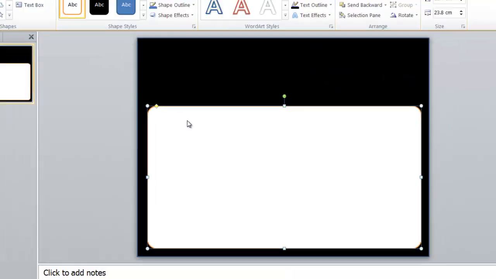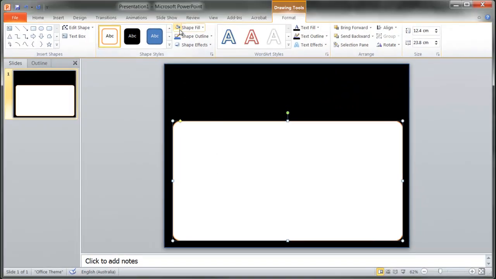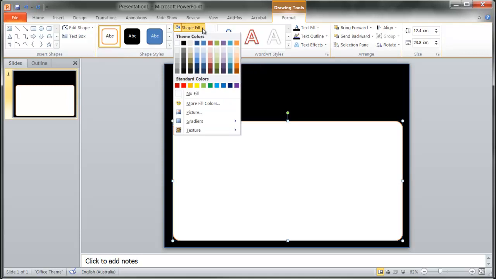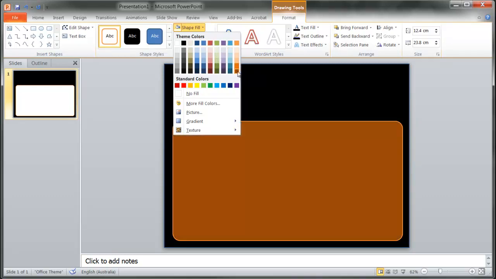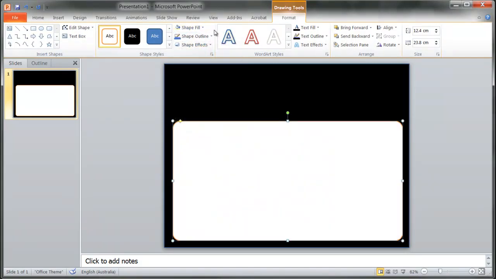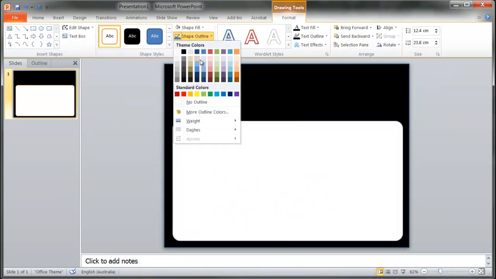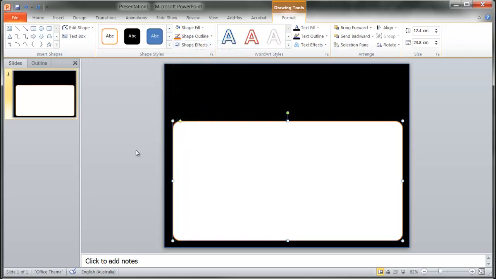If you wanted to select your own color there, go to Shape Fill, select the arrow down, and you can select a myriad of different colors that are in there. So there's lots of different examples that you can use, and if you use Shape Outline, you can select different colors for your outline. So I'll stay with that orange there.